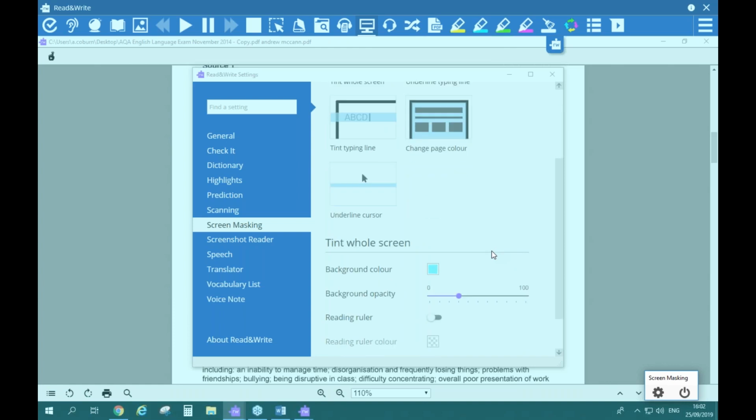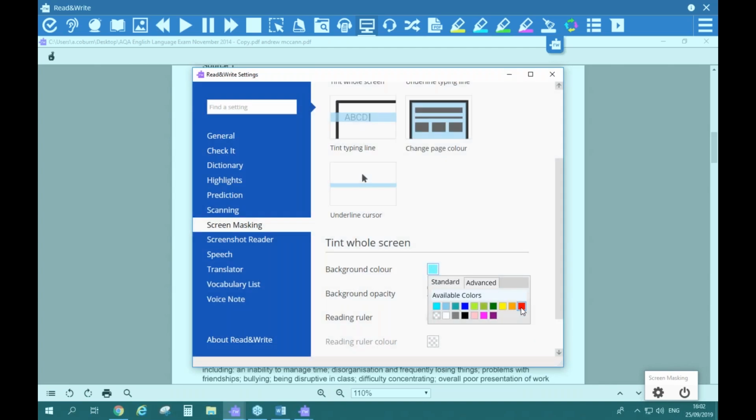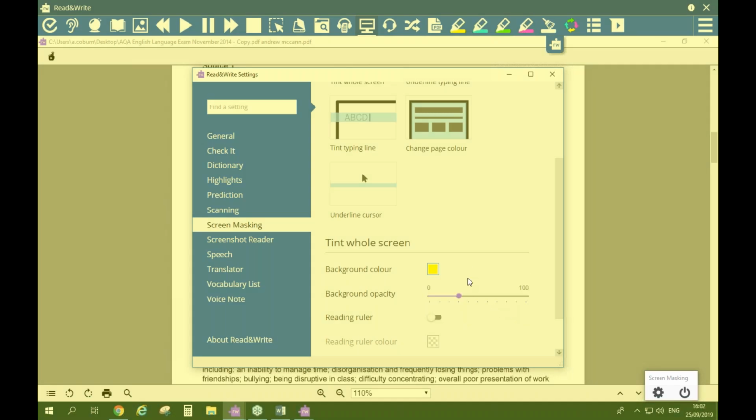We can see that this pale blue colour has been applied. And if we click on the colour box here, we can choose anything from the basic colour palette. For example, if I choose yellow, you can see that now this yellow tint has been applied. As an additional adjustment, we can increase or decrease the opacity of that overlay as well.